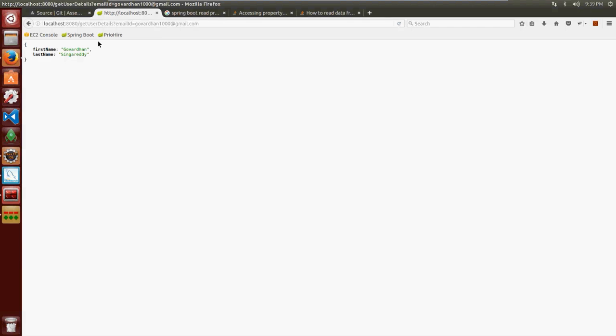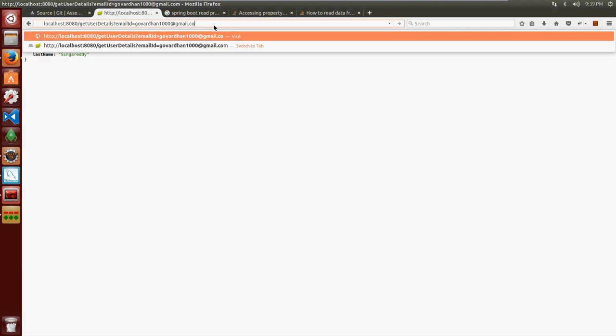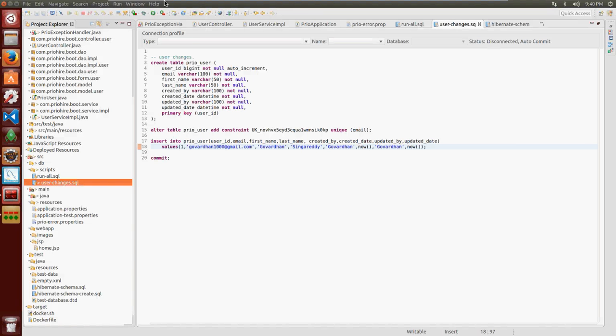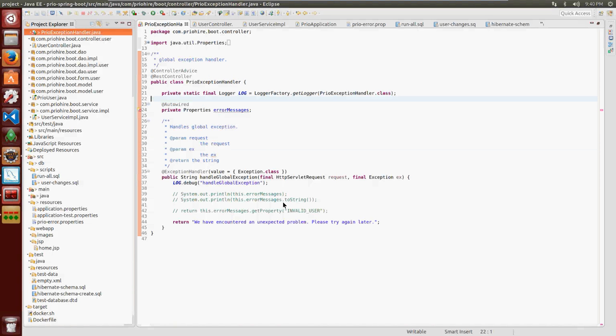See that. When we give a valid email ID, we are getting the data. When I give an invalid one, it gives me "we have encountered an unexpected problem." So if something goes wrong in the system, you should not give a printed stack trace or ASCII stuff that the end users won't be able to understand. You need to give some decent message about what could be the problem. So to do that, this is how you can handle global exception handling, something like this.